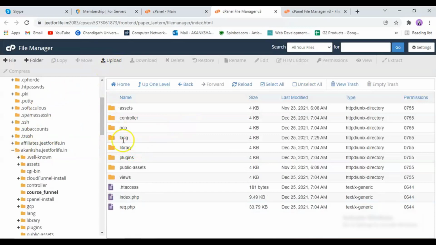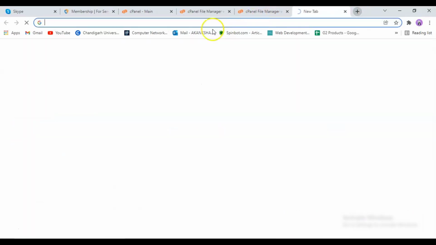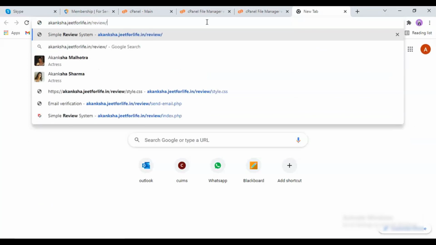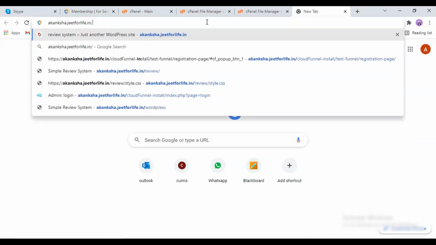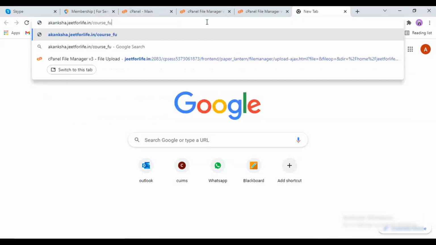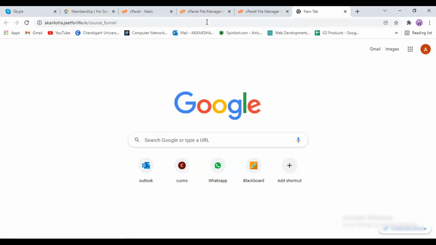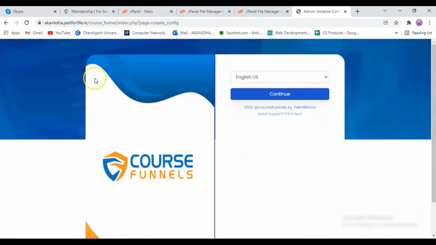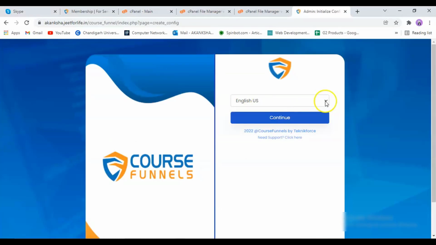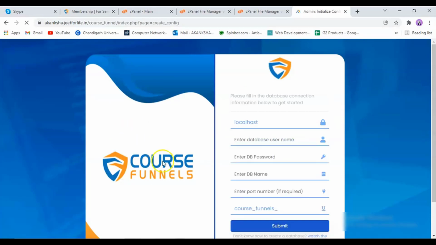Moving on to the next process, we have to go to our domain. Enter in your domain URL, then remove the text after /. Then write your folder name, which is course_funnel. It will then lead us to create a configuration for the CourseFunnel. Now select your desired language from the drop-down list over here. Then click on Continue. Here, enter in your database username, database password, database name, and port number if required.